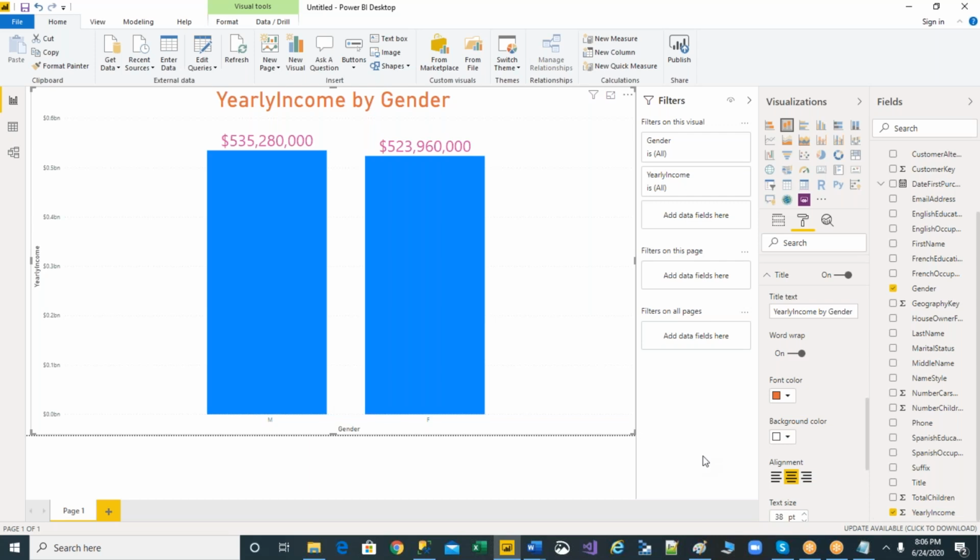Anybody can easily tell who is getting more yearly income. Can you tell me whether males or females are getting more yearly income? By looking at the visual itself, by looking at the report itself, I can say that males are getting more yearly income when compared with females.